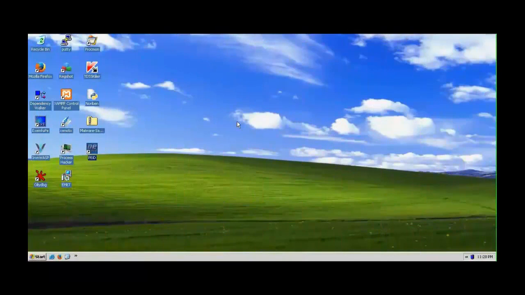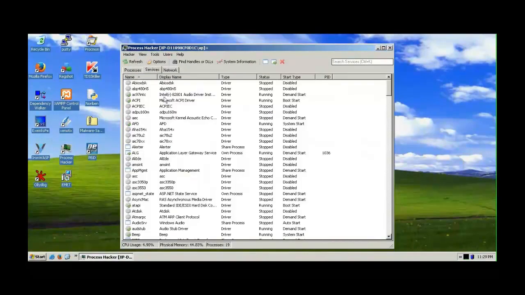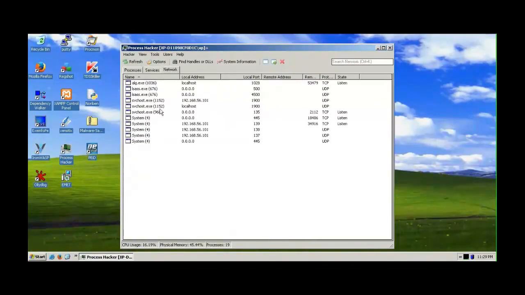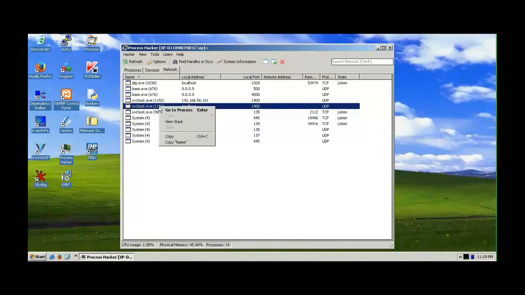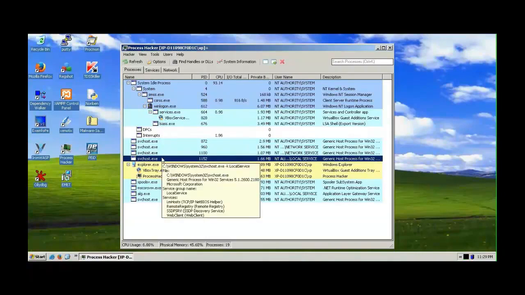Now let us look into the basic usage of the Process Hacker tool, for which let us open the Process Hacker tool. Here we could see under the process tab various different processes, under the service tab various services that are running, and under the network tab various processes with the port numbers to which they listen. Right click onto the process, click on go to process. That would take us to the process tab of that particular process.